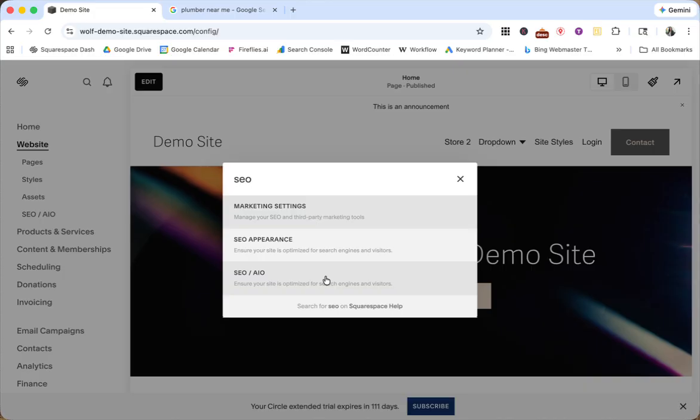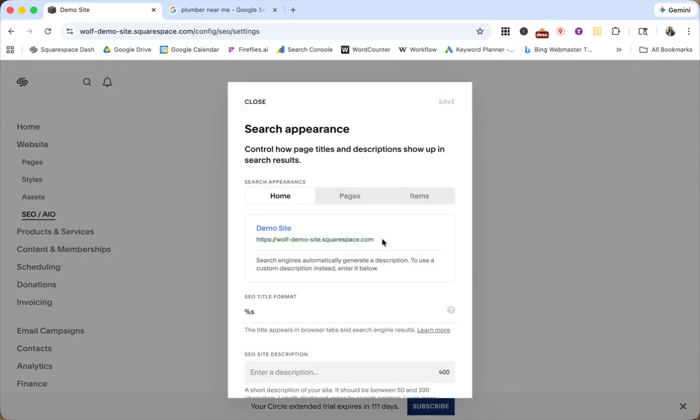But for now, I want to start with SEO appearance because there are basically two ways we're going to go about this. You first have to do your page title and description for the whole entire site, as well as decide how you want the settings to be. When I click on this, you'll see there are some settings you can consider. Once we do the site-wide stuff, then we can get into SEO AIO and do it per page. So for now, let's click on SEO appearance. These are your site-wide settings.